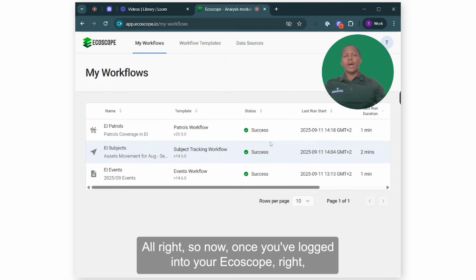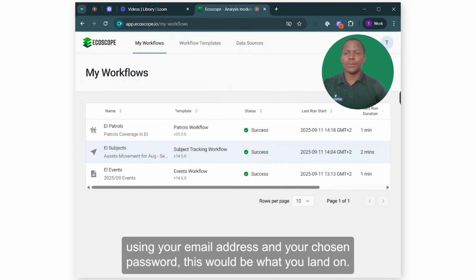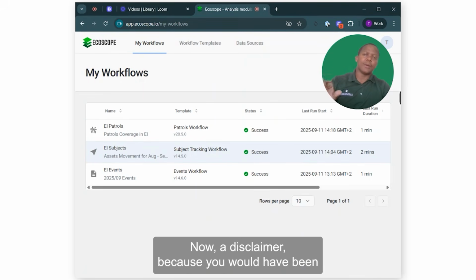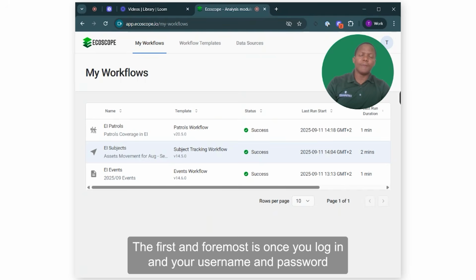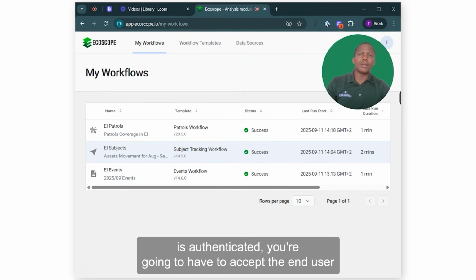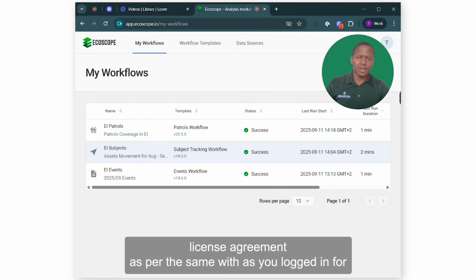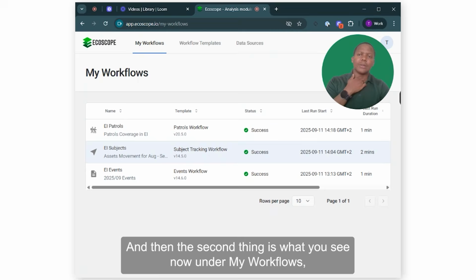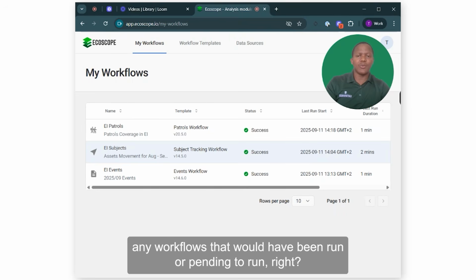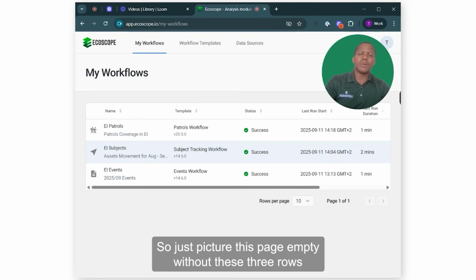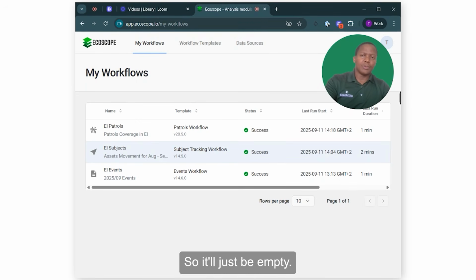All right, so now once you've logged into your Ecoscope, right, using your email address and your chosen password, this would be what you land on. Now, a disclaimer, because the first time that you log into Ecoscope, two things are going to be different. The first and foremost is once you log in and your username and password are authenticated, you're going to have to accept the end user license agreement, the same as when you logged into Earth Ranger for the first time. And then the second thing is what you see now under my workflows, your page would be empty because you wouldn't have configured any workflows that would have been run or are pending to run, right? So just picture this page empty without these 3 rows of workflows on your workflow. So it'll just be empty.